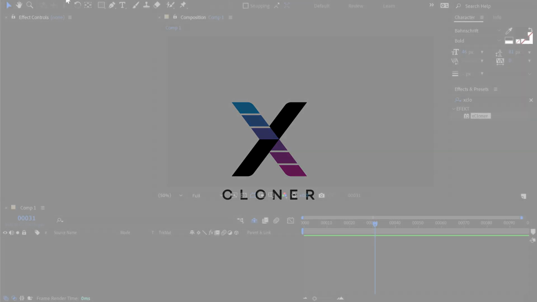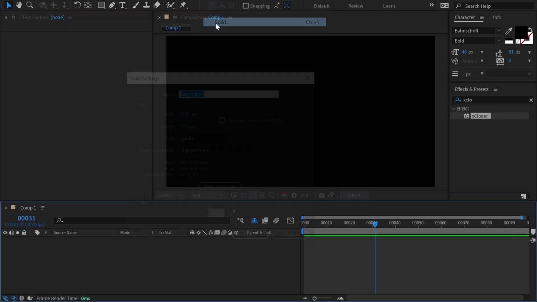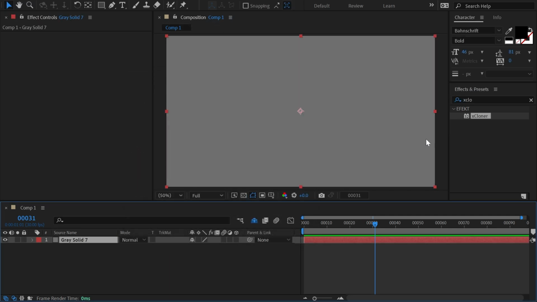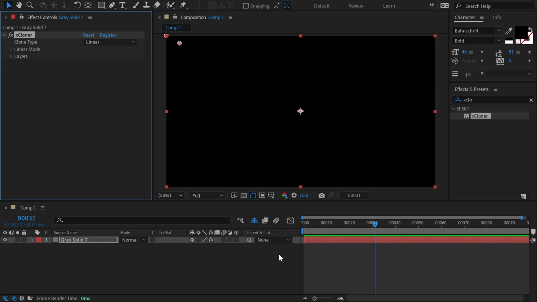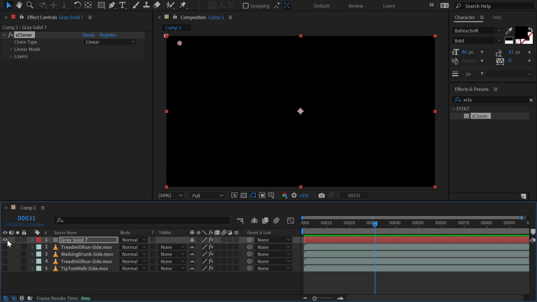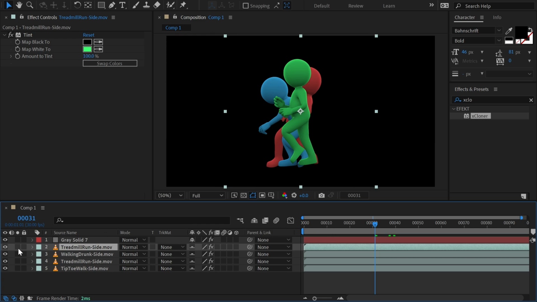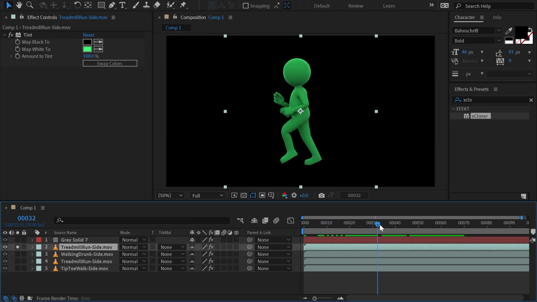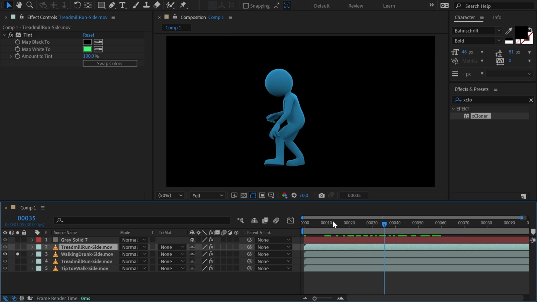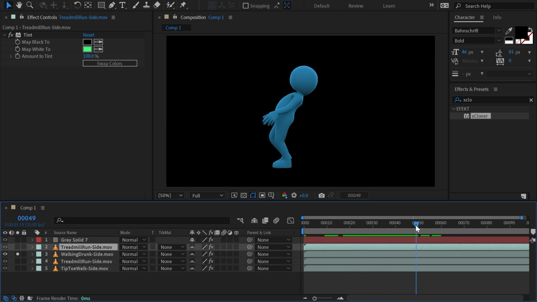To start with xCloner, add a new solid and add xCloner to it. In my composition, I have these animations of stick figures, this one running, something like this.